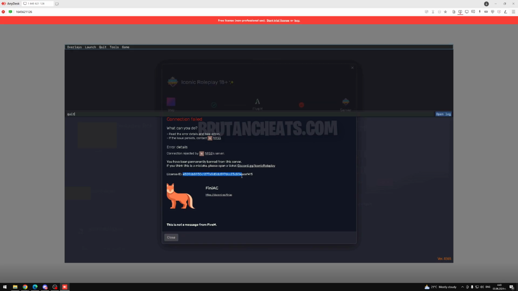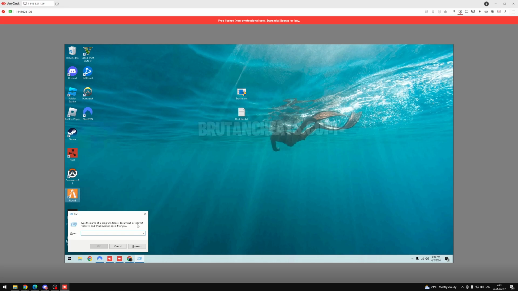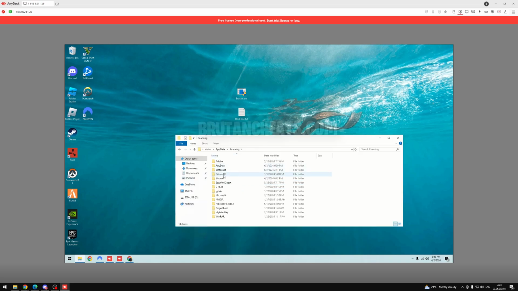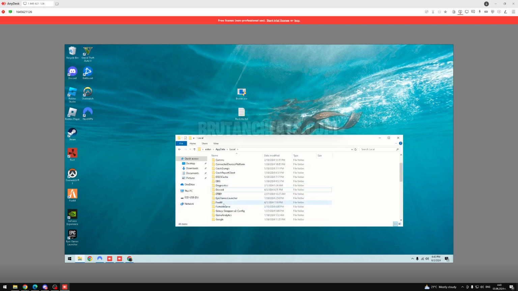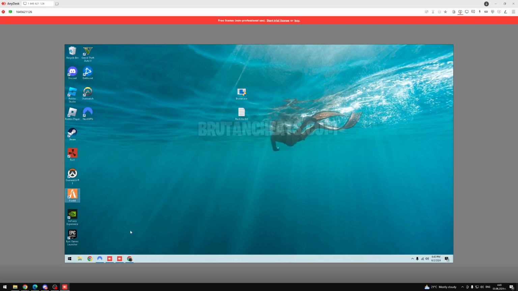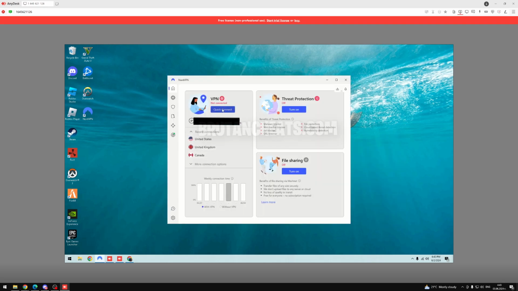Alright, so first thing that we need to do is we need to go ahead into update. Then go to roaming, here, delete the certain folder, go to update local, delete the digital folder, go to 5M, application data, delete citizen, logs, go into data, and delete this folder. Alright, so now, open your VPN, and connect.